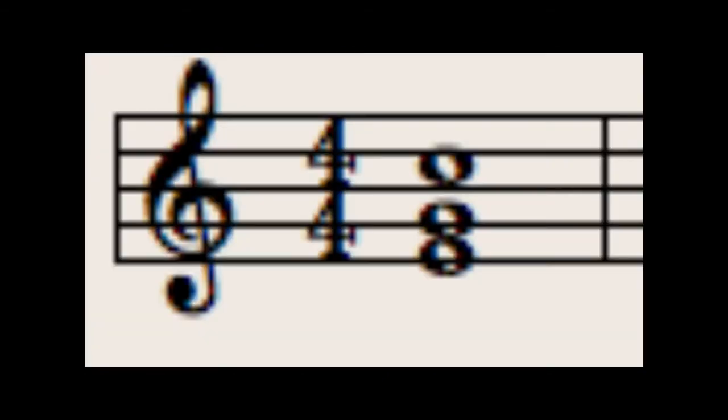Okay, great. Now I want to take it up to the first inversion. So instead of the C on the bottom, we're going to move the C to the top. So the notes that we play for the C chord in first inversion from bottom to top are going to be E, G, C. And here's what the notation for that looks like.